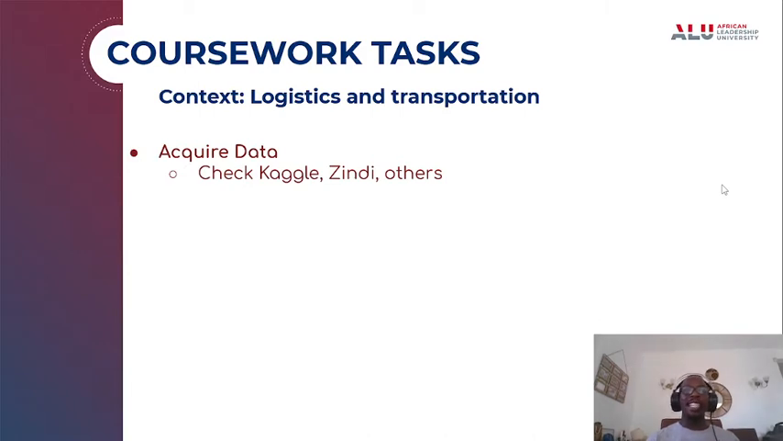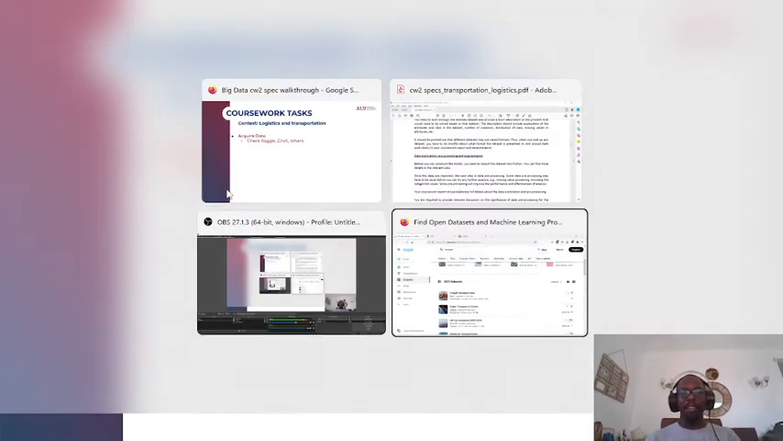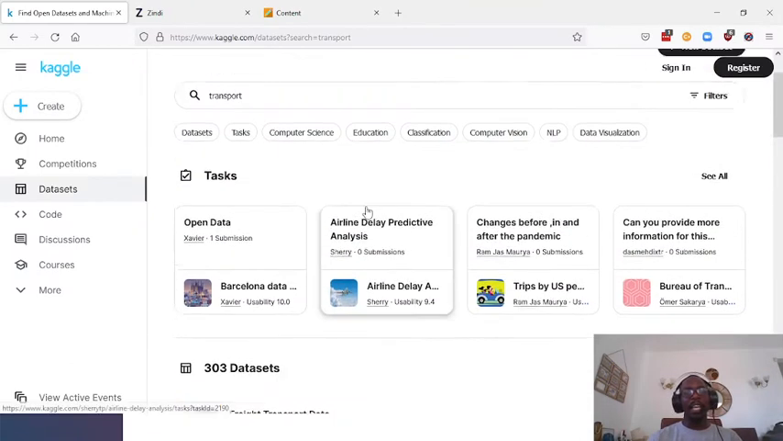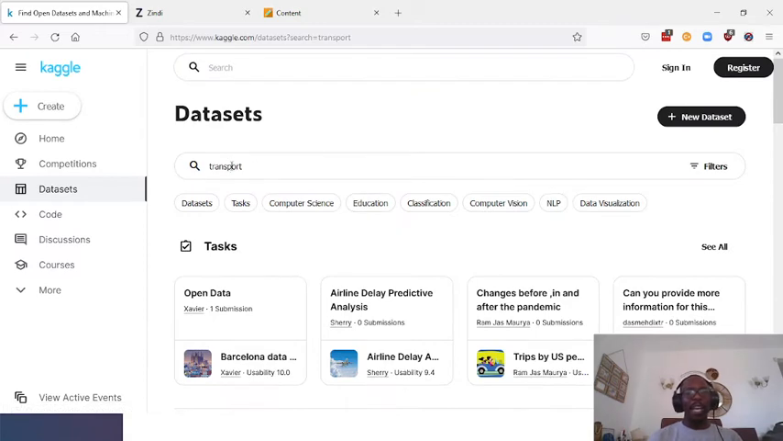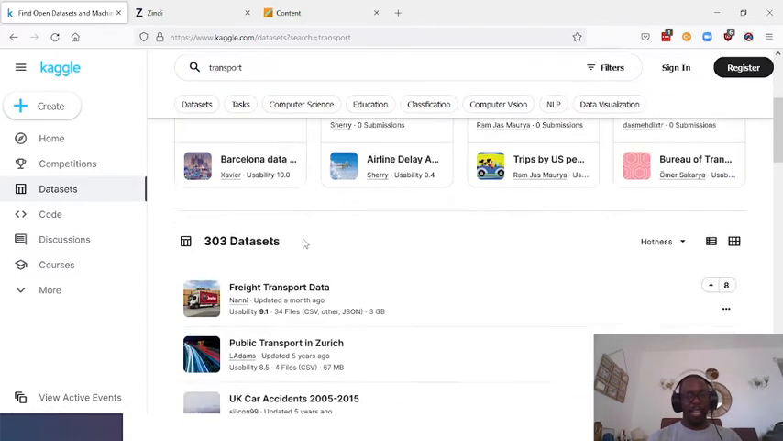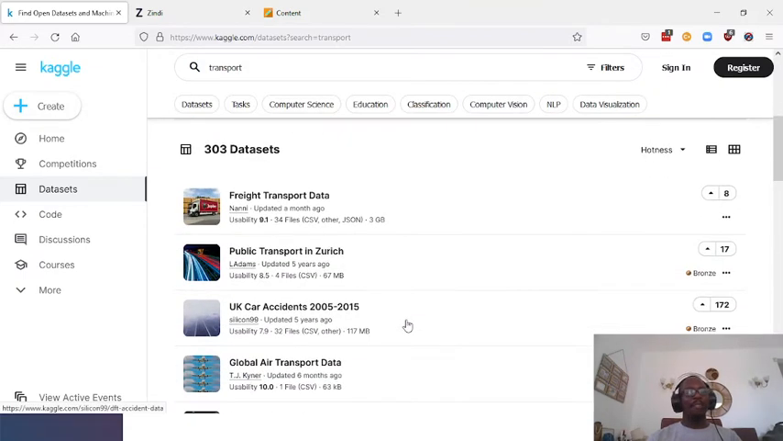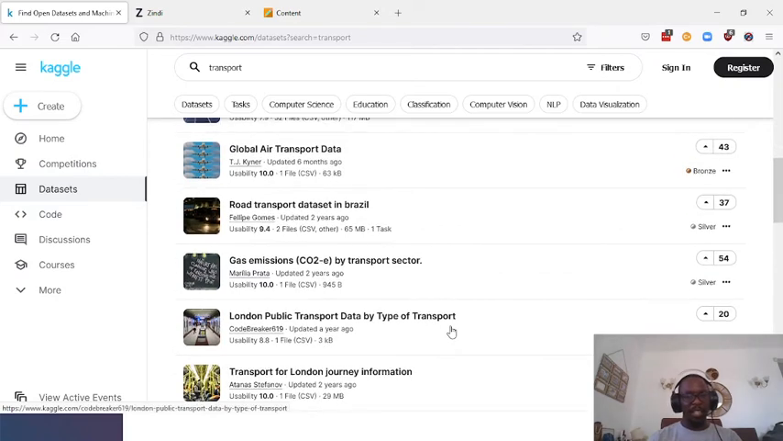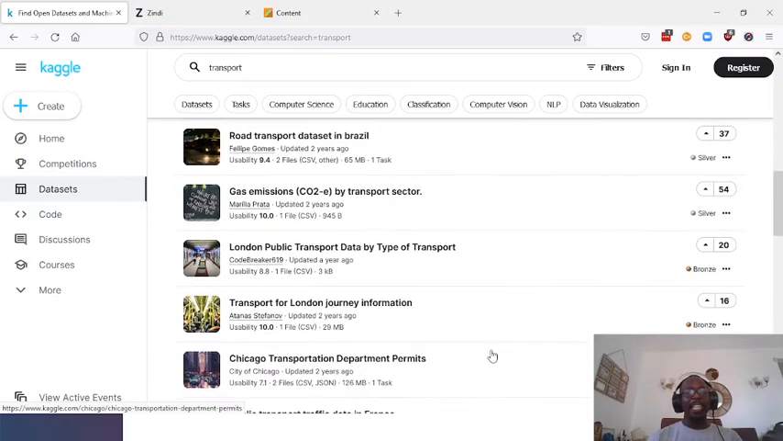So the first thing that you're going to do in this coursework is to acquire data. There are a few websites that I have given you where you can get your data. So the first is Kaggle. Kaggle is an extensive data analysis website. So here I've gone to kaggle.com and just /datasets, and then I've just searched for the word transport. And here you see there's a few data sets. This one about freight transportation, global air transportation, transport for London, etc.